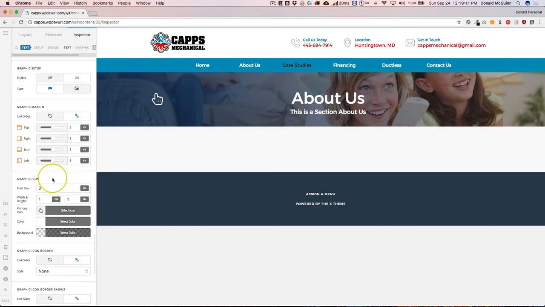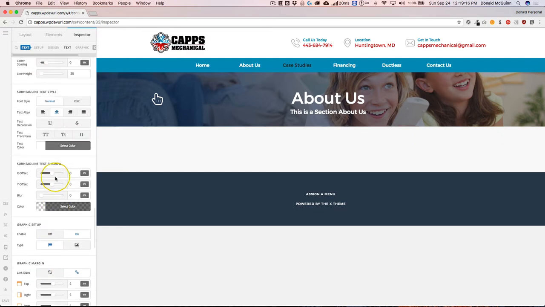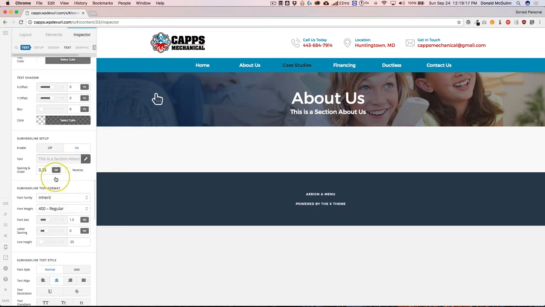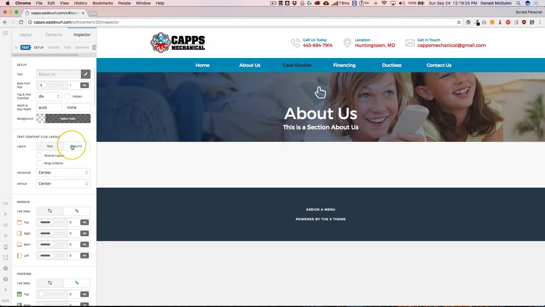All right. And we're going to go ahead and make this on top of the About Us. So in order to do that, we're going to navigate to the setup, and we're going to choose column under the text content flex layout. Okay. So that allows us to add an icon right above that section.